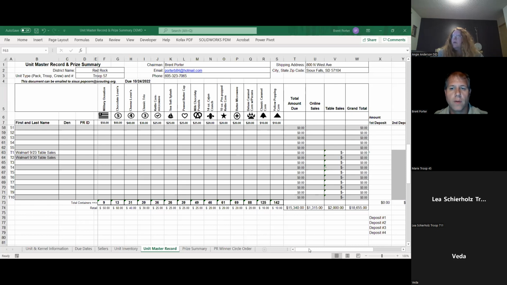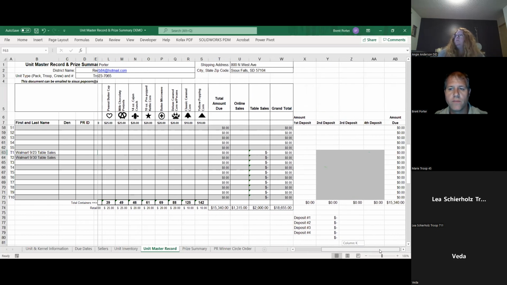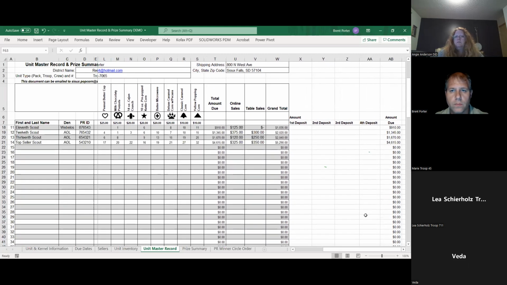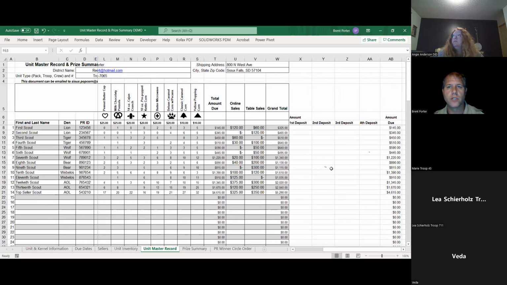Okay, one more thing I want to discuss on this page real quick is if you go to the far right over here, I'm going to go back up to where all my orders are. If you guys set up at your meetings a way for your scouts to turn everything in, I highly recommend it because people will write checks.